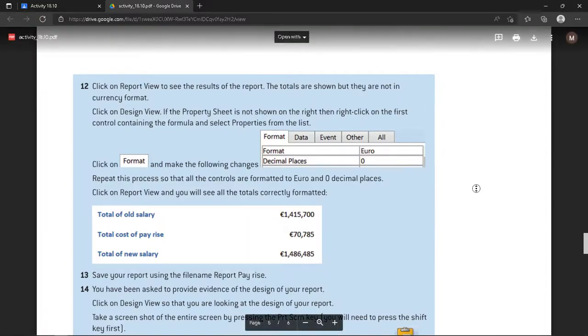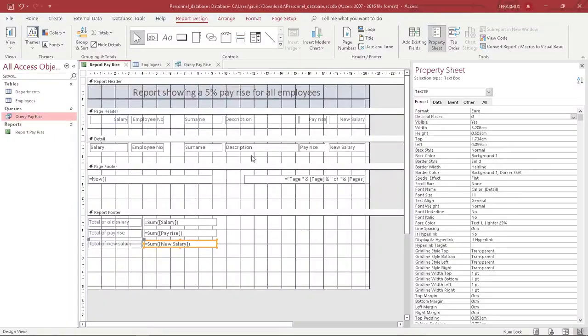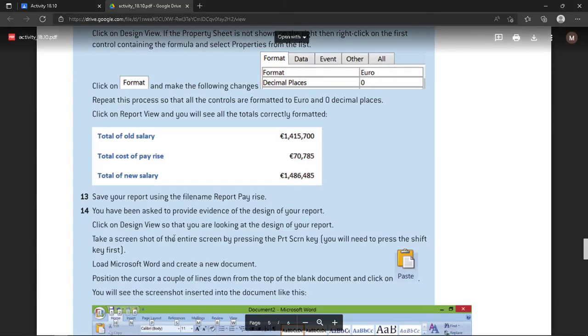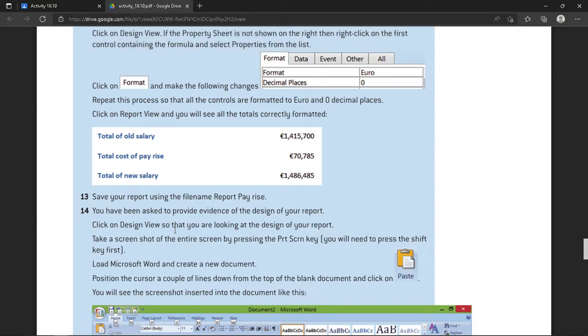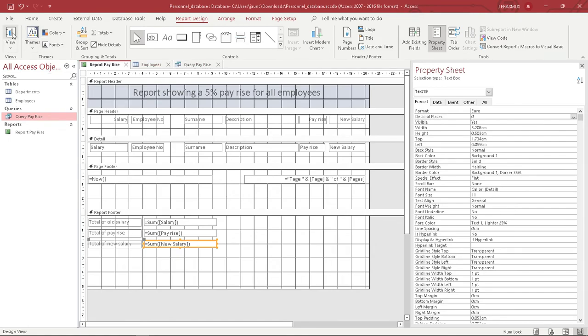Okay, then they say save your report using the file name report pay rise. Okay, we will do this. So just file name report pay raise. Okay, you've been asked to provide evidence for the design of your report. Okay, so you just save this. Still in the personnel database, so we have the report over here.